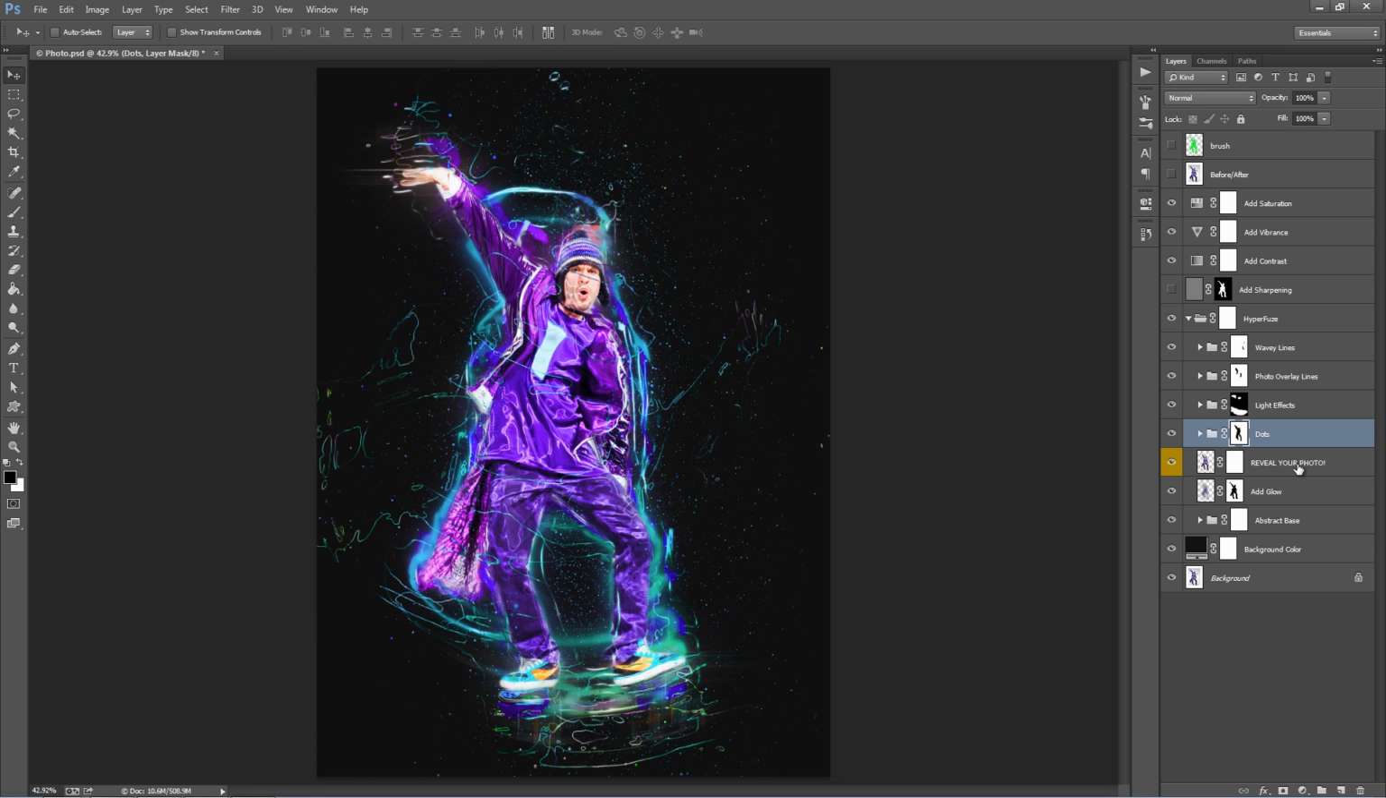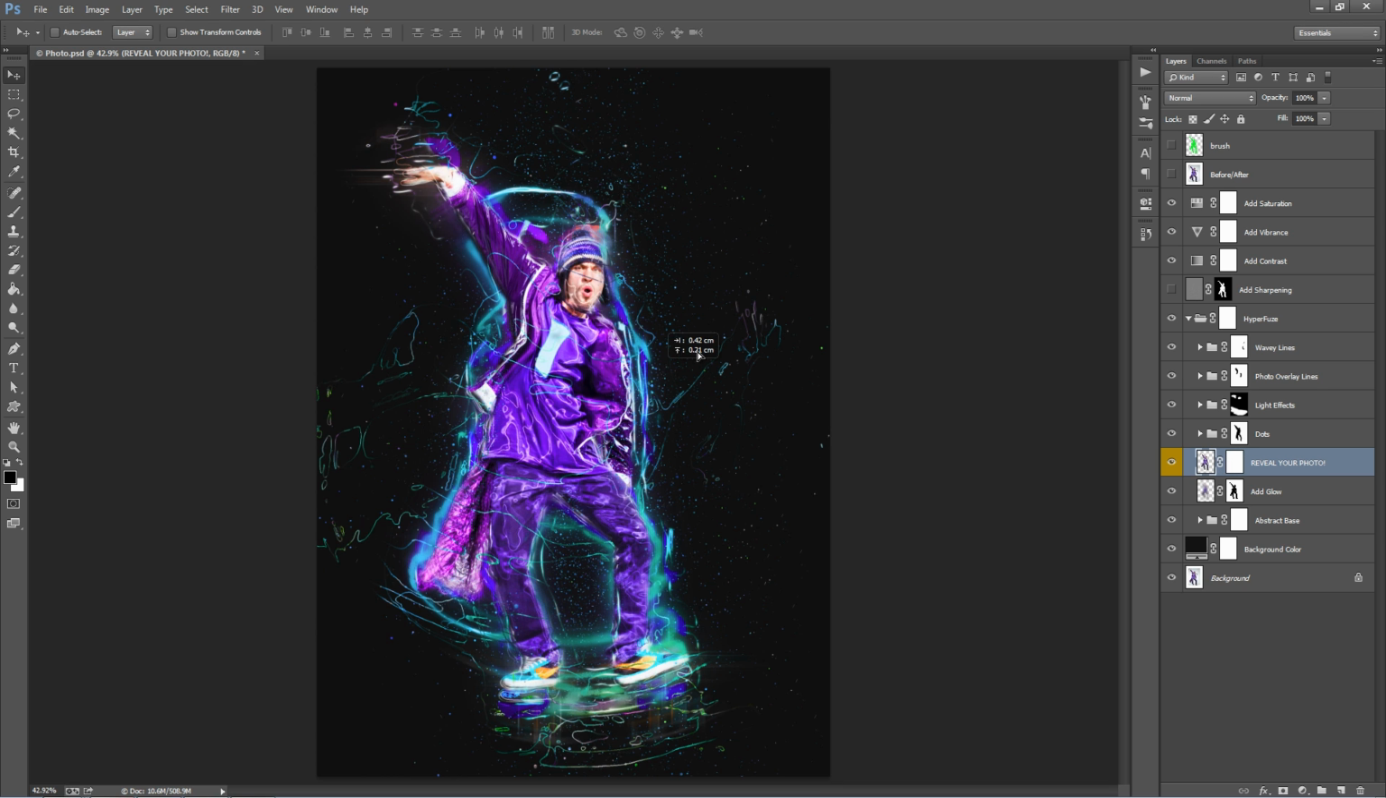Alright, so the layer below is the one I really want you to get creative with. I've highlighted it in yellow to get your attention. I've called it reveal your photo, and I want you to work with this mask here. At the moment the whole photo is revealed. This is the area that we cut out, the area where you brushed, so we have it here on a layer.